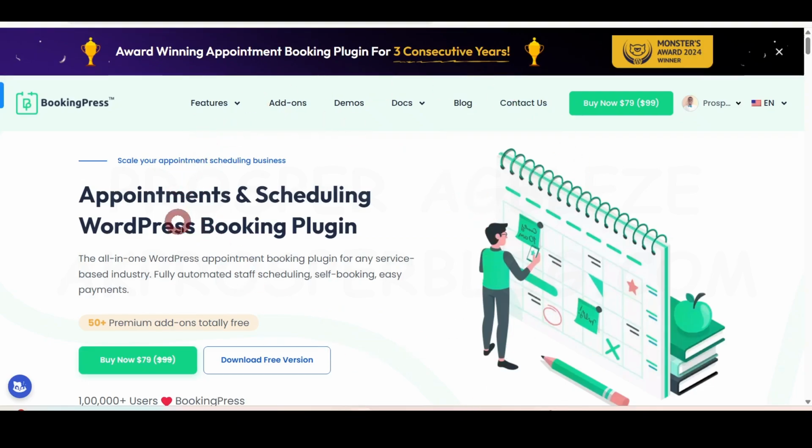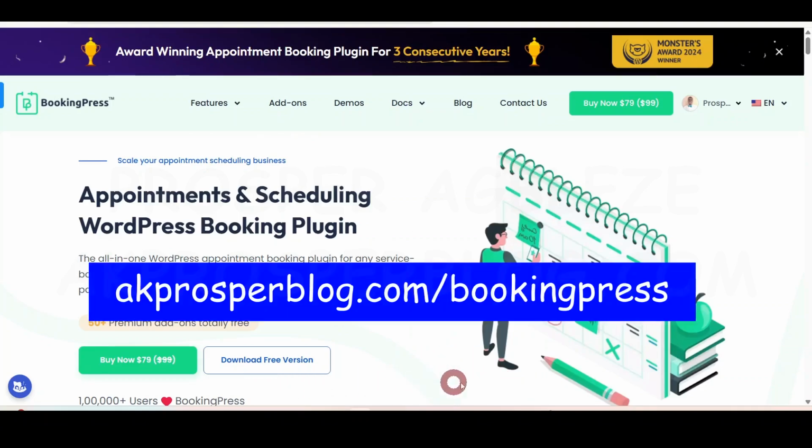Okay, so right here we are on the BookingPress site. To come over to this site, you'll find the link in the description, or you can just follow the link shown on your screen as akprosperblog.com/BookingPress. So it will bring you over to this page.